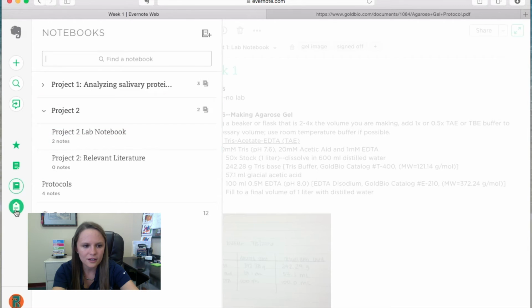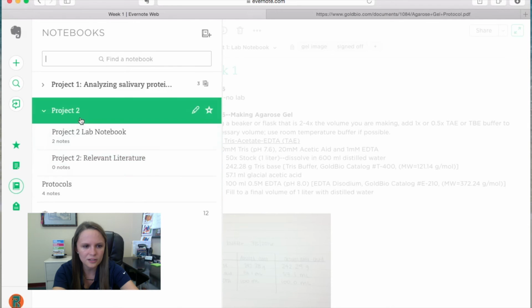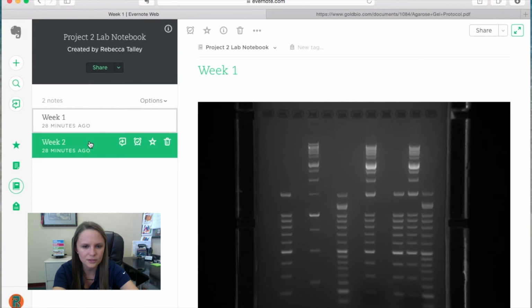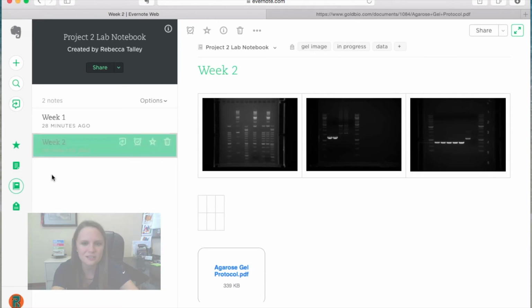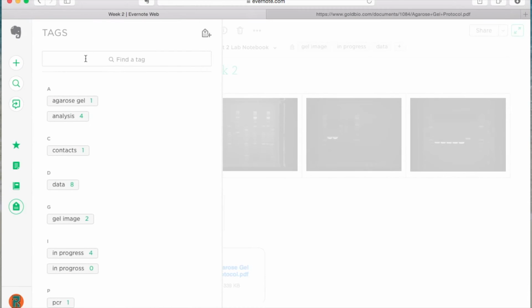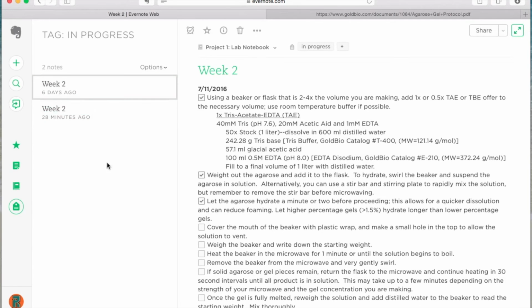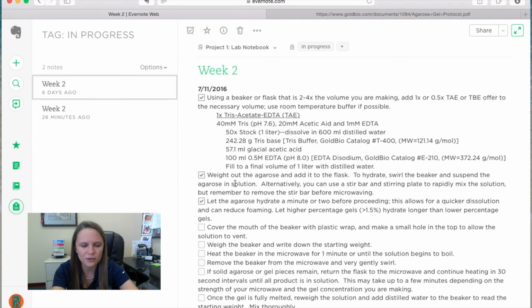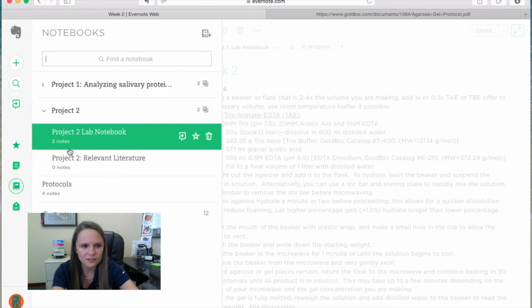And then the other thing that I like is to add, hold on, let me get back to where we were in the Project 2 Lab Notebook. Right here. I like to add in progress tags for any entries that have not been signed off. That way I can easily open up my tags feature the same way and find any in progress lab notebooks, and we can open those and I can know that I'm not signed off, and I can easily complete those or at least know that they're still open and haven't been completed yet. And let's go back.